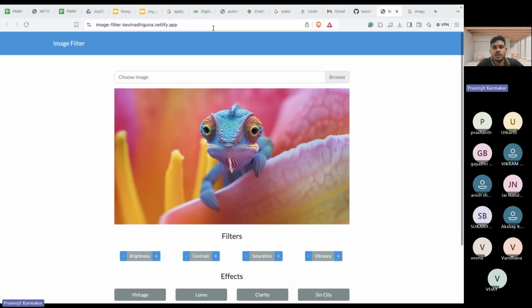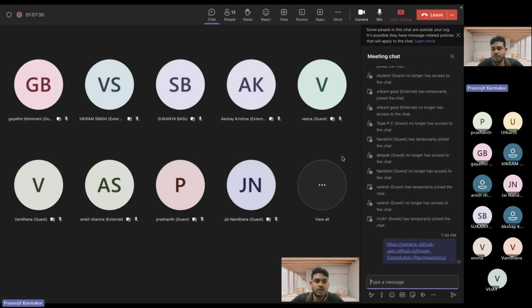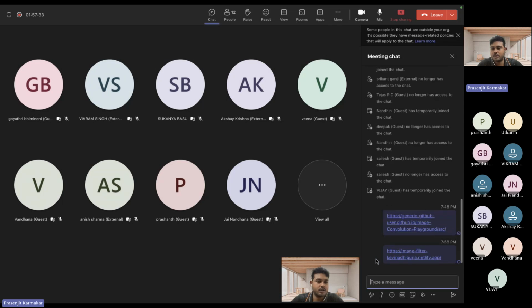Yeah, so this is a good site you can play with to see all the filters you want to apply, and this playground is also very good.